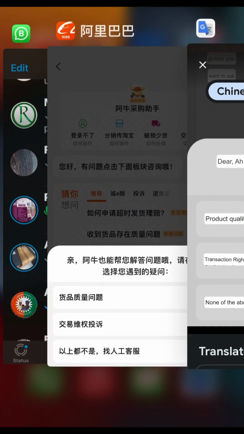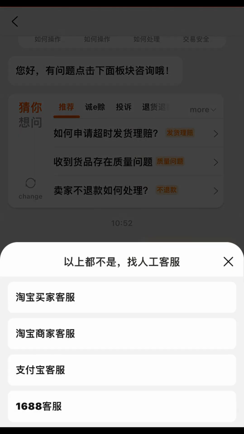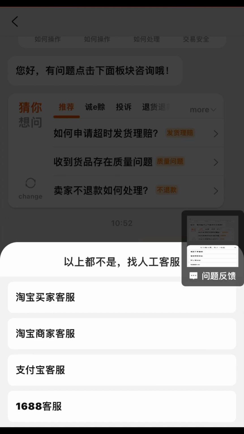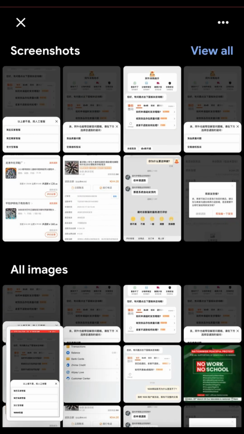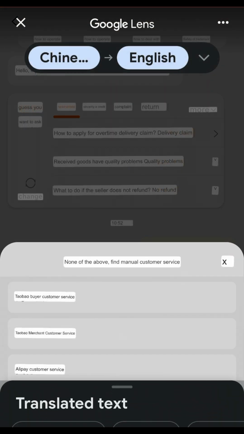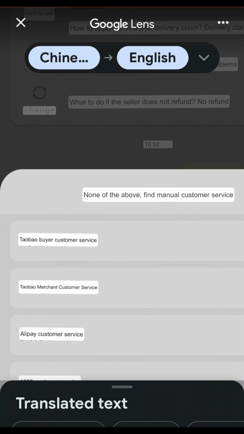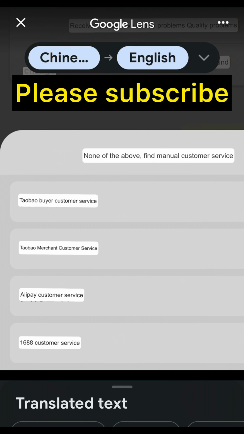Let's go back to our 1688. So I click on this third one here. Clicking on that will send it and bring this option here. So I screenshot again, go back to my Google Translator, then open this here. All right, so that hasn't been clicked on. Another option pops in. We have the first one as Taobao buyer customer service, the second one as Taobao merchant customer service, and the third one as Alipay customer service. These are three different things.